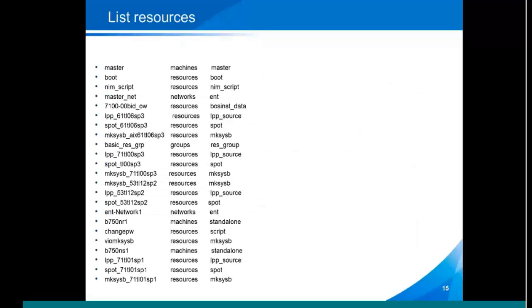I've defined a whole bunch of NIM resources here. So if you look at the output of this lsnim, well, the first thing that you'll see, and let me just turn on annotating here. Here we go. All right, so first thing it tells me is that I have a master resource. Well, there's a surprise. You'll also see that I have a default NIM script, a default network defined, and a default boot image.